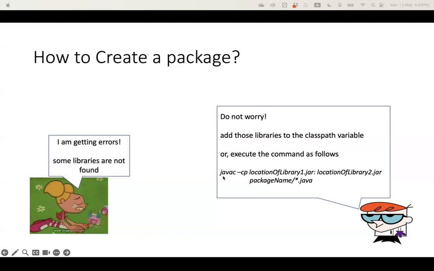For example, you have to say javac minus cp. You have to specify the location of the jar file. If you have a single jar file, you can mention the location of the single jar file. Please try to specify it from the root directory. And if you have multiple jar files, you mention these multiple jar files by concatenating with the semicolon. If you execute like this, then you will not face any problem.